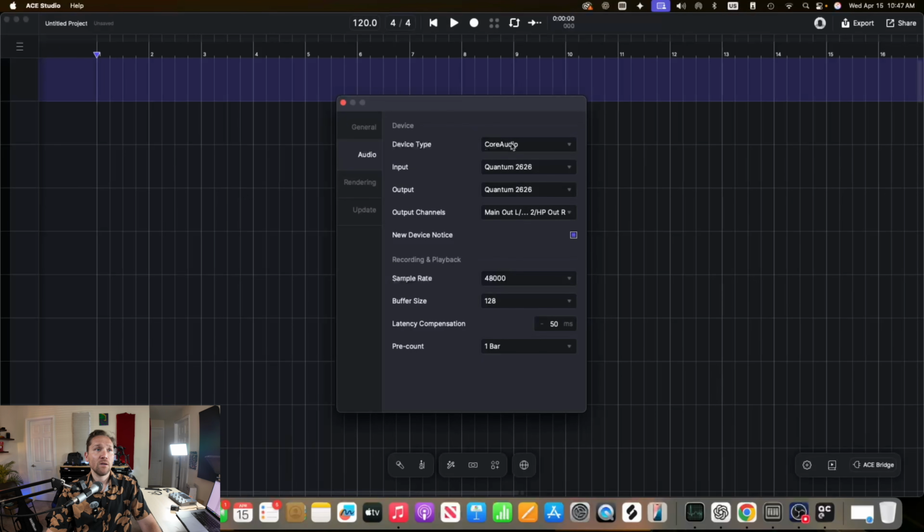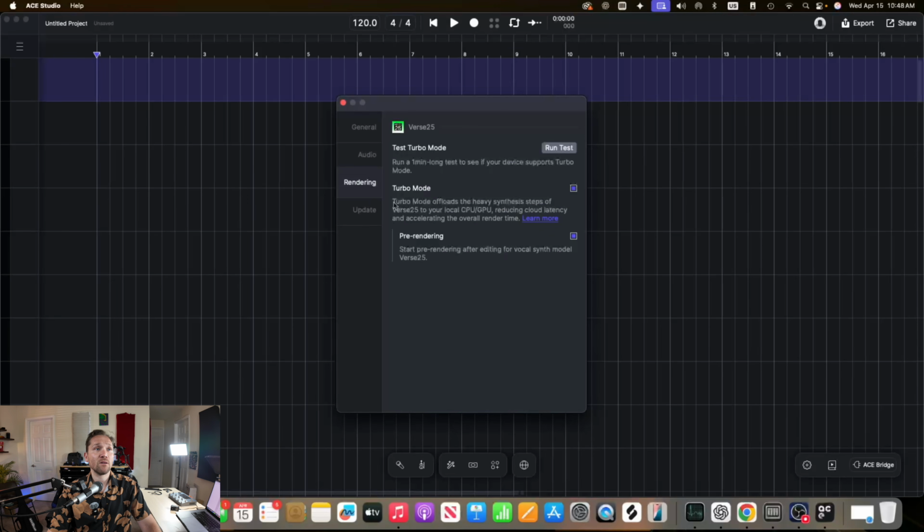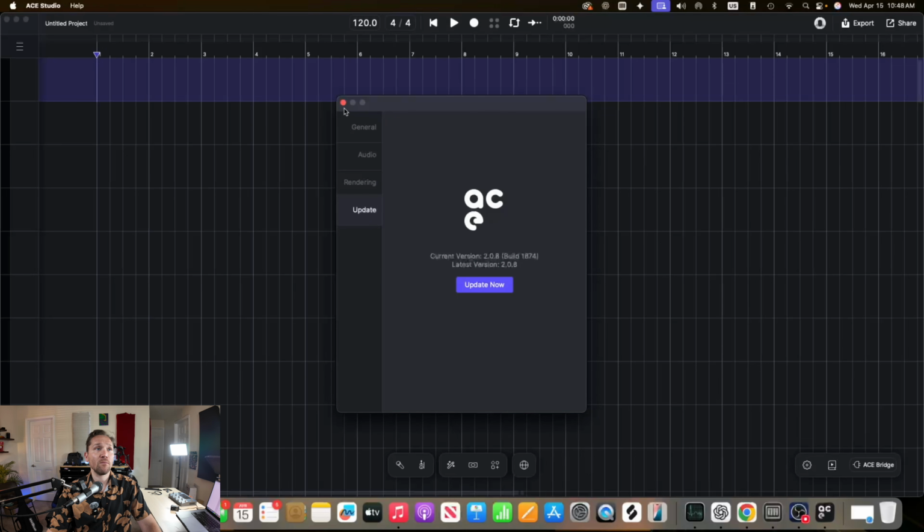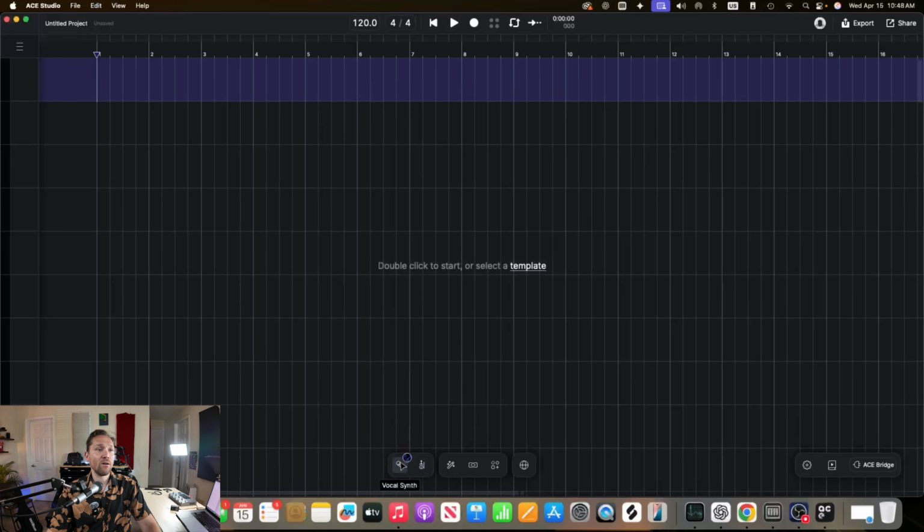Here's your audio, your device type, input. So I'm using the PreSonus Quantum 2626. That's your input, output channels. Here's your sample rate, your buffer size, and pre-count. Okay, rendering. This is what I was talking about earlier, the turbo mode, and then updates. That's pretty much it. And here down you have the vocal synth, AI instruments, enhance, add layer, more tools.